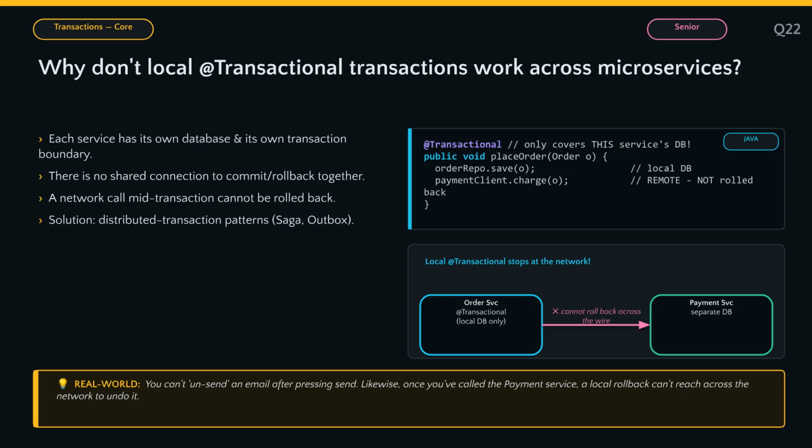It's like an email. You can't unsend it after you hit send. That's why we need patterns like Saga and the outbox pattern, which we'll cover next.